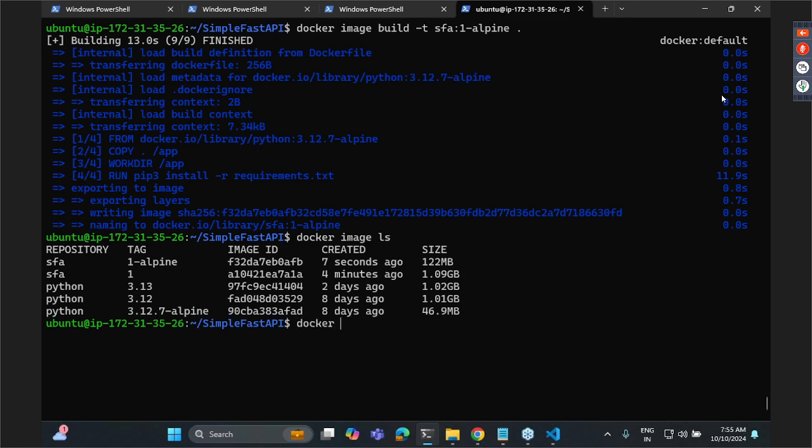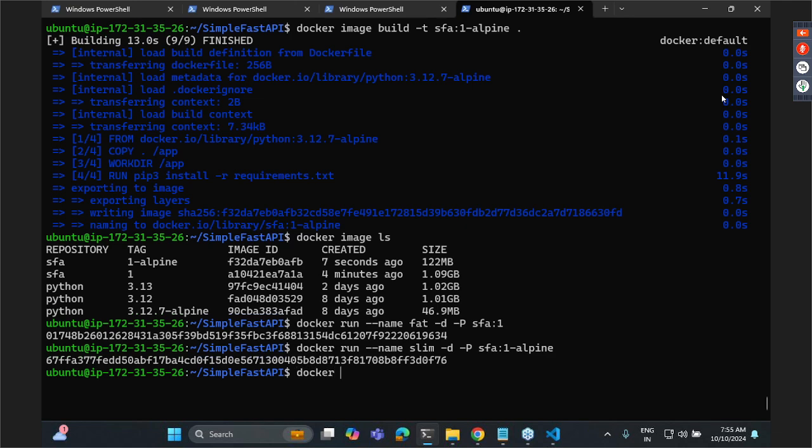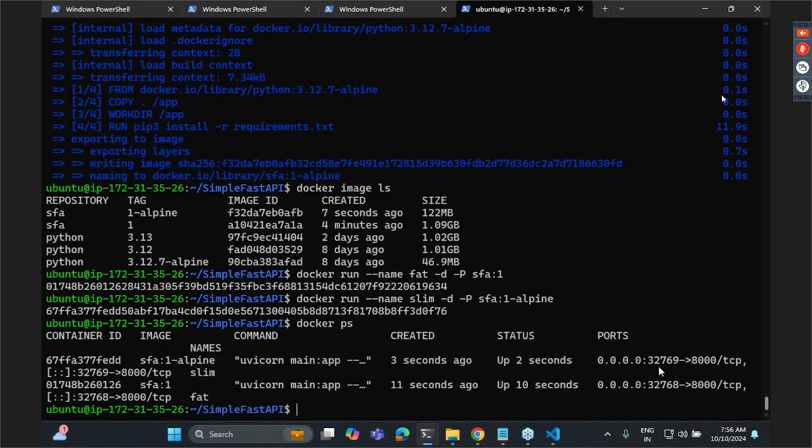The basic thing is application should be working. So docker run --name. Let me try to call it fat version, -d -P and SFA:1. This was a fat version. And now let me try to speak about slim version where I am trying to use 1-alpine. Now docker ps, 1 runs on 32769.